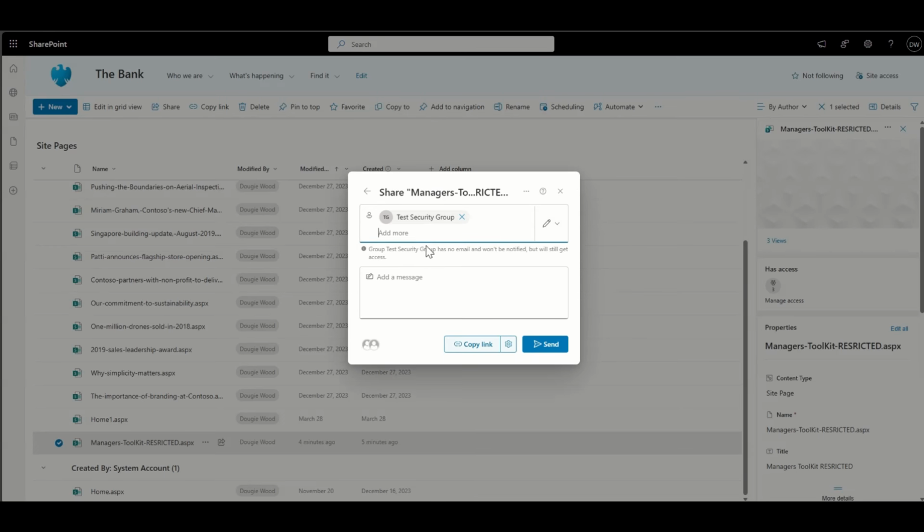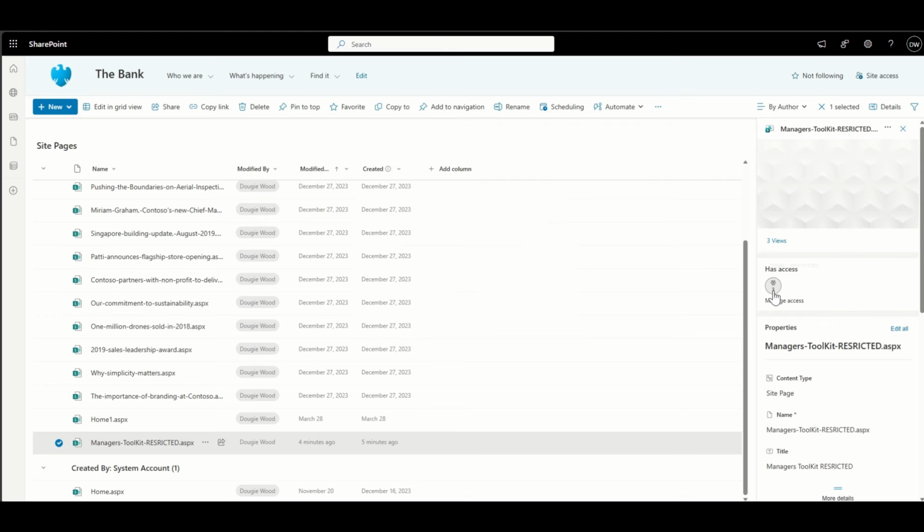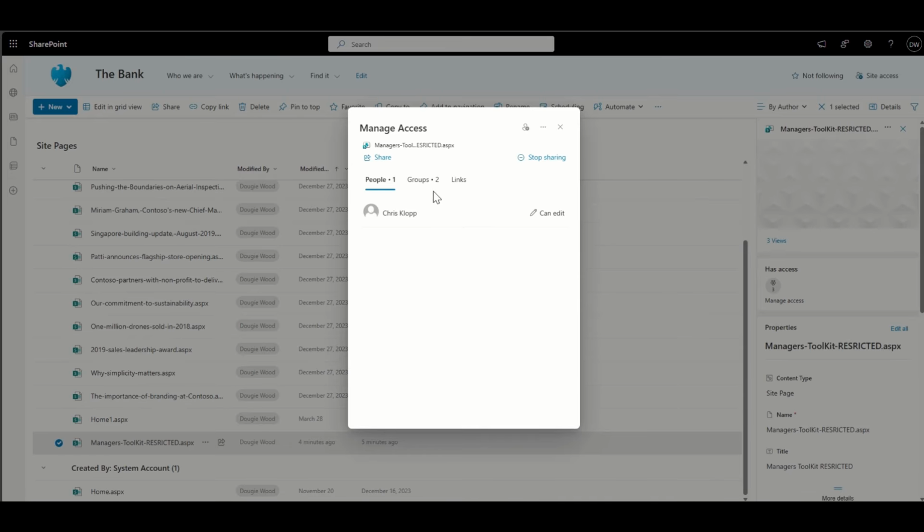So I've got test security group already. Again, I can give a little message if I wanted to, and then click on send. And then again, it's added in my group. So I can now go into here and I can now see there's two groups. I've got my security group in here and the default owners group from SharePoint as well. So that's now restricted the access down.